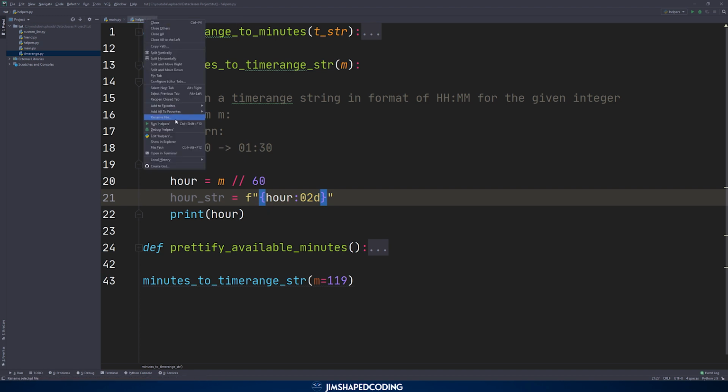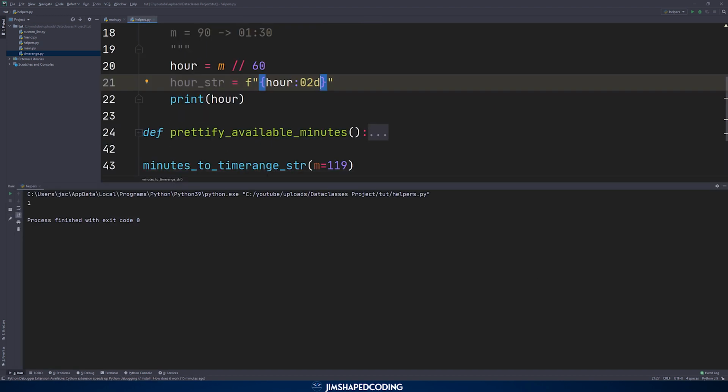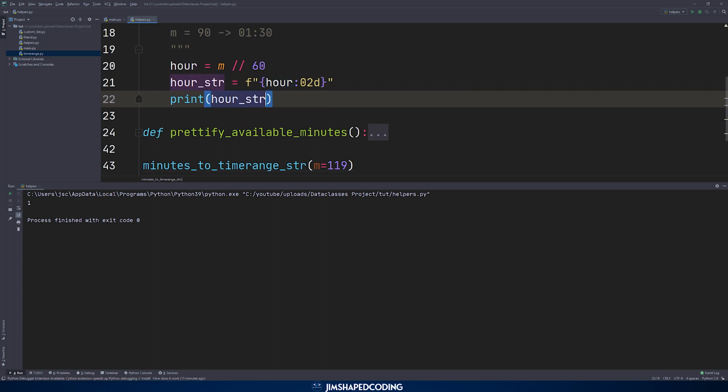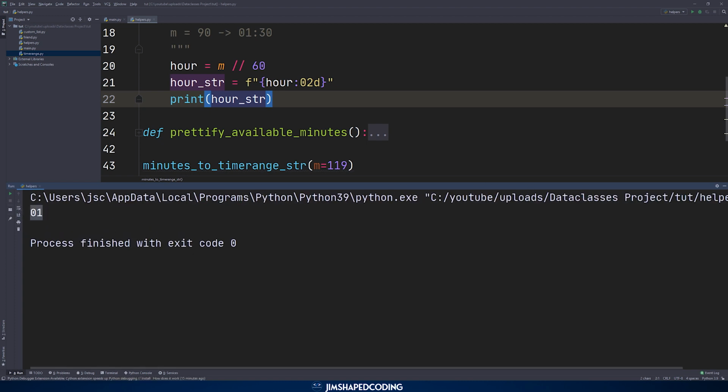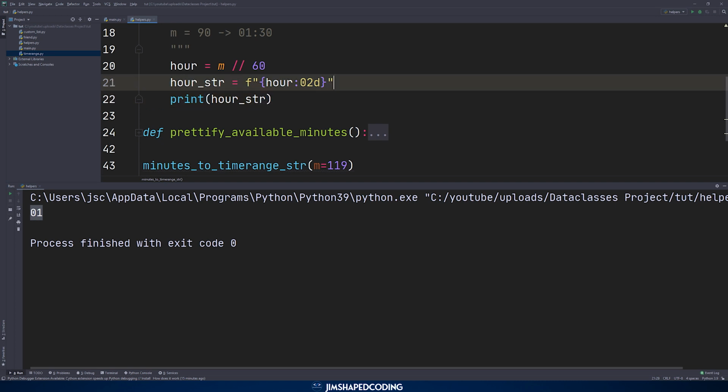So this will say to the formatted string, always print your value with 2 digits, no matter what number you are using. So if we execute this, then you can see that we still receive 1, and that's because we did not print hour underscore string. Let's change that quickly. Okay, so you can see that we see 01 here, which is perfect. And now we are going to pretty much implement a similar logic to the minutes, and we should be good to go.